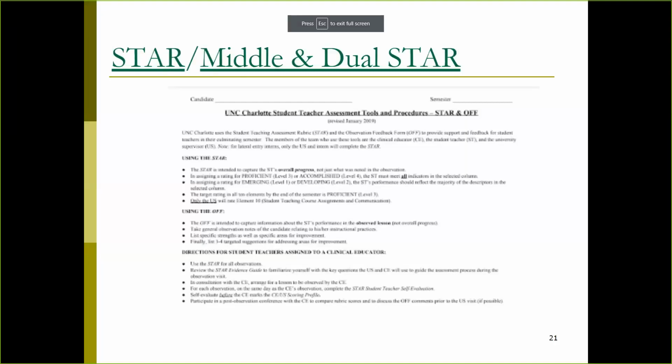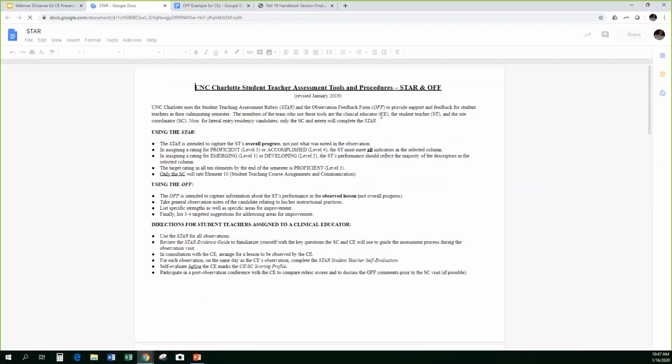So one thing that I did not note about the OSS, and I just thought about this, is the OSS is intended to capture what you saw in an observed lesson that day, that time that you agreed on to observe with the candidate. The STAR is what we'll talk about next. The STAR is the Student Teaching Assessment Rubric. That's what it stands for. The STAR is holistic. It is big picture. It is how is my candidate doing overall. And so we're going to take a look at the STAR and the different components that you will see.